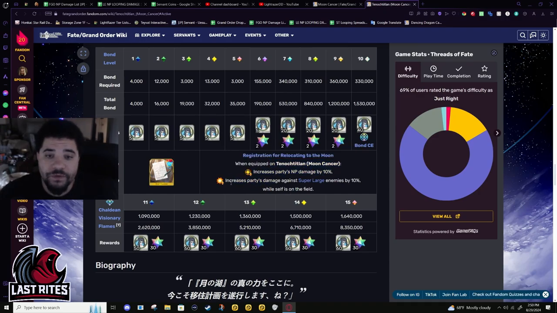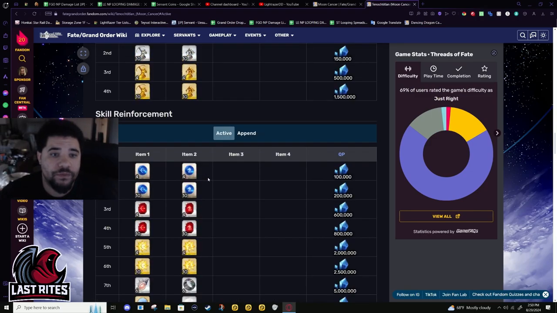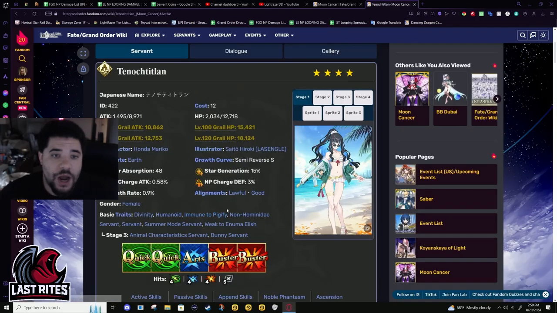So MP damage for herself and party power mod against super large enemies, 10% while she's on the field. I'm not sure if there is content in the game that suits a character like this, but considering we just went through Ordeal Call 2, which was all Avengers, if you did not have a good Moon Cancer, you didn't have class advantage, but I do think Avenger had different special passives in that. I haven't done it in a couple months, so I'm going to have to go back to it really soon. But she is the first AoE quick Moon Cancer. She's the first quick Moon Cancer.